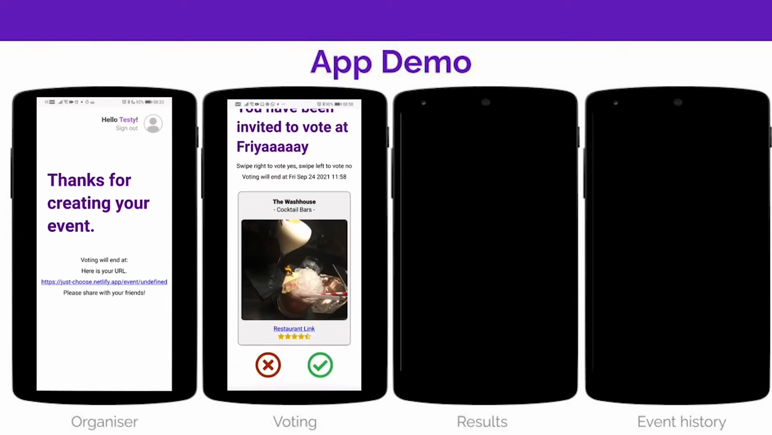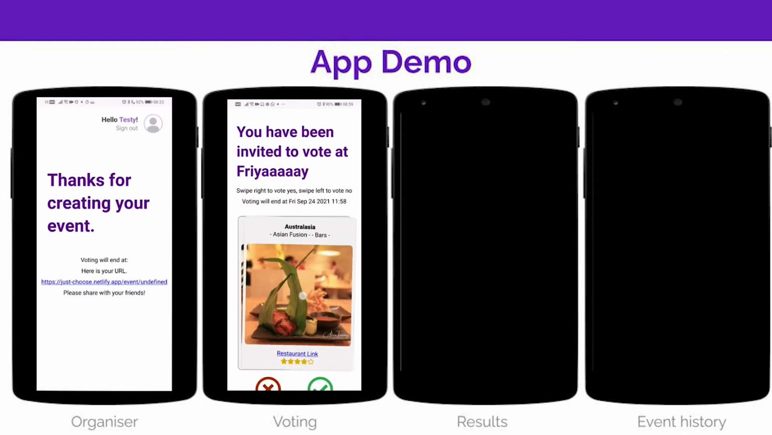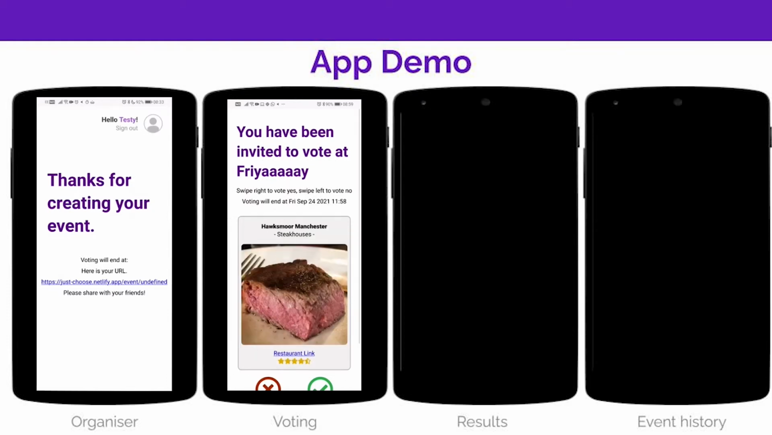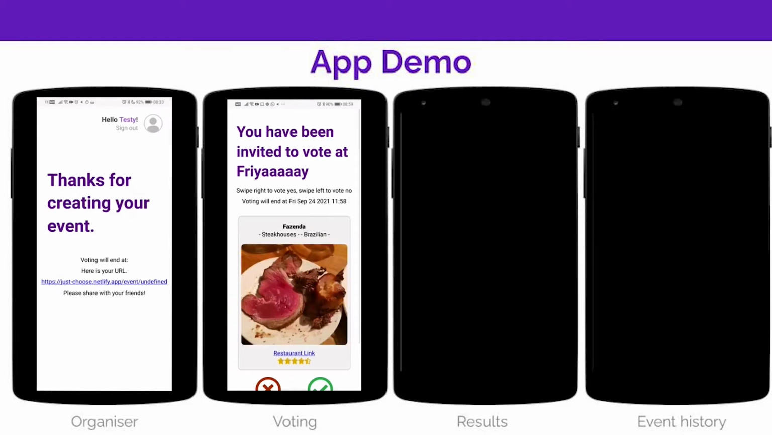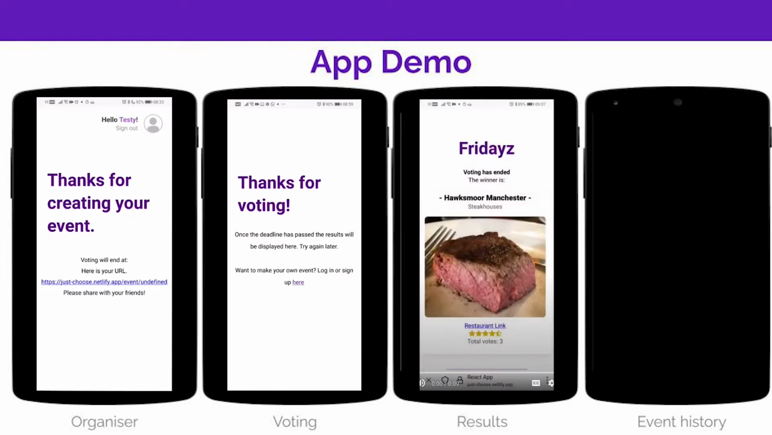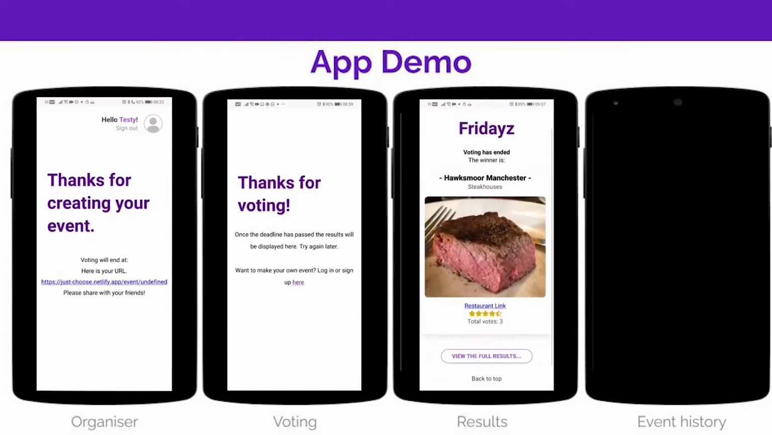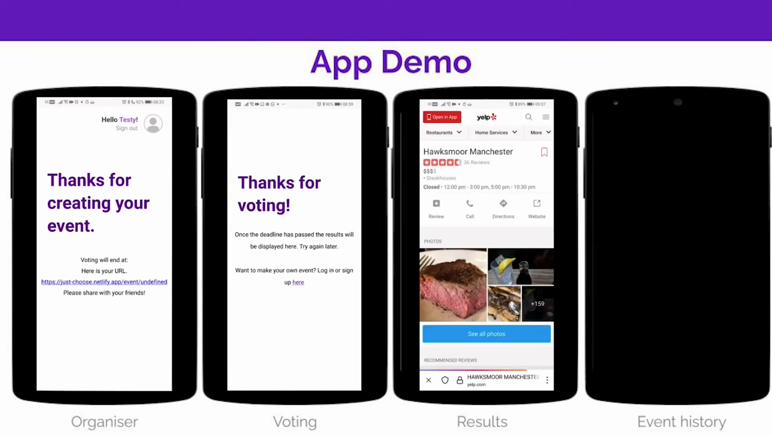You'll then be taken to a voting screen where you can swipe left or swipe right on the restaurants that you fancy. You can click the restaurant link if you want to find out more information about the restaurant. When you finish voting, you'll be told to wait until the deadline. And when it's hit the deadline, it looks like we're going to Hawksmoor, Manchester. You can view the winner and see all the results, and also view more information about the winning restaurant.